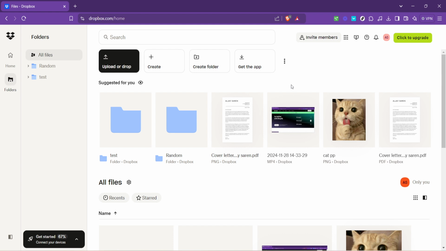Secondly, familiarize yourself with Dropbox's various features and settings. Understanding how to organize your files effectively, use shared folders, and set up notifications for updates can transform how you use Dropbox, making it a powerful tool for personal productivity or collaborative projects.